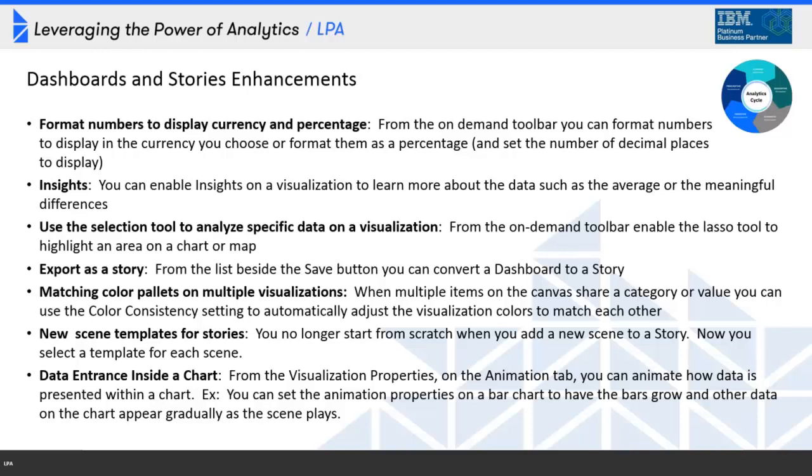You can export dashboards as stories. You used to have to sort of start over. If you wanted to convert a dashboard to a story, you had to create a story and then pin your visualizations and then drag them onto your story. Now it's just a save option.